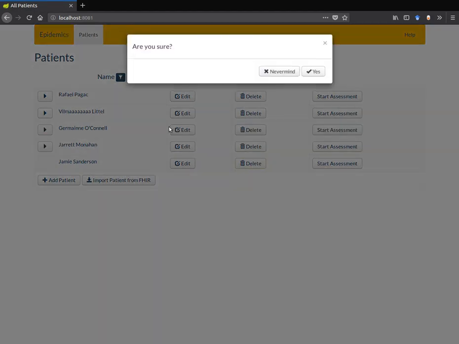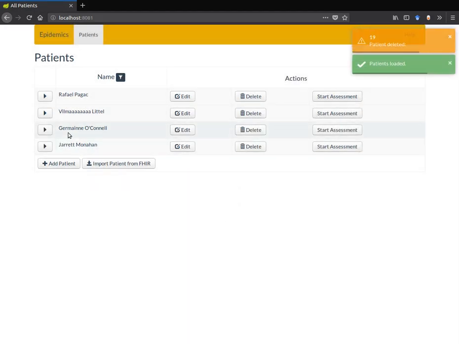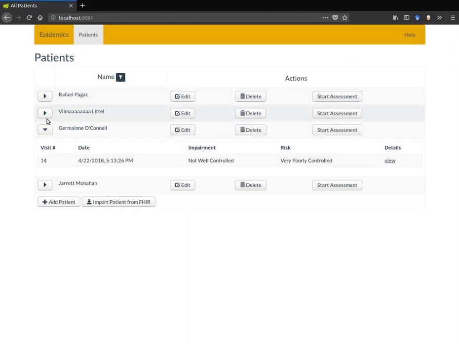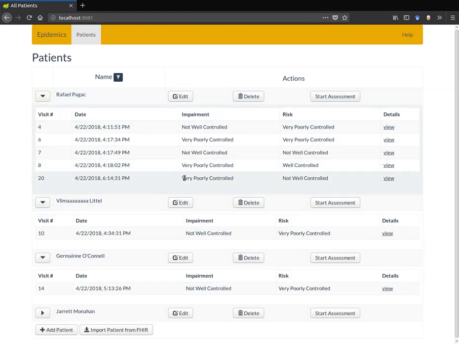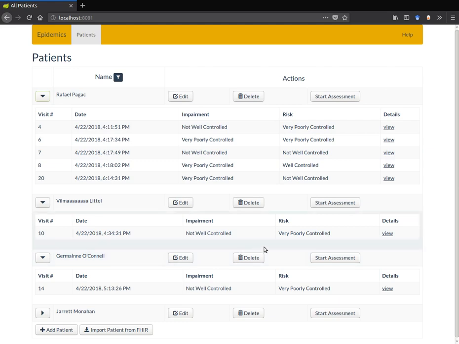I can delete a patient using the Delete button, and I can always expand to view the details regarding the associated visits for any given patient for quick access.